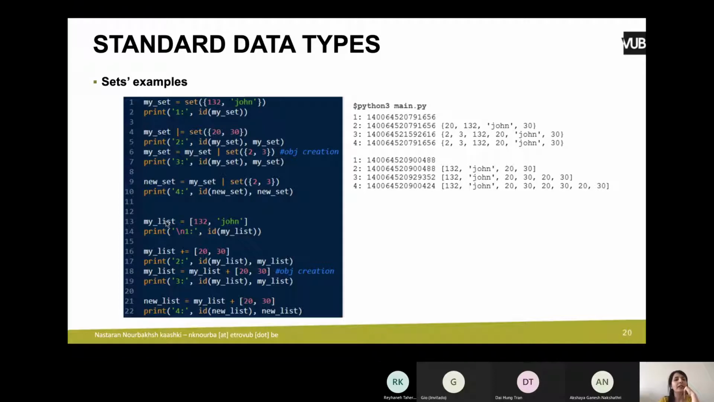And I'm doing the same example for the list here. So for the list, I am creating a list like this here. The ID has been shown here. I'm concatenating it with a new list here. It still has the same address, and the new items are also included.